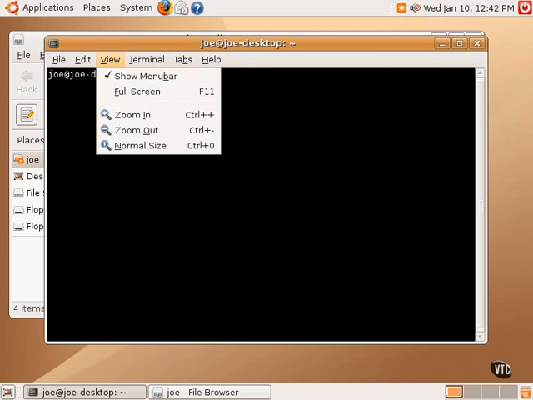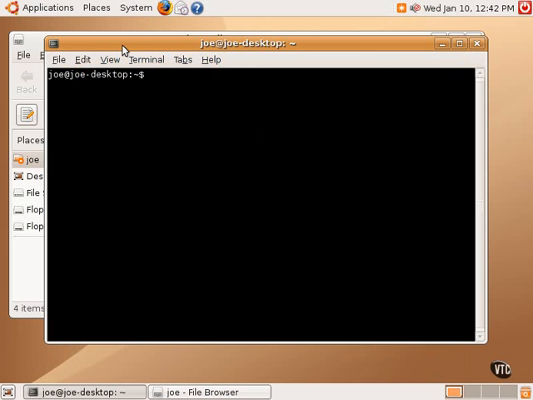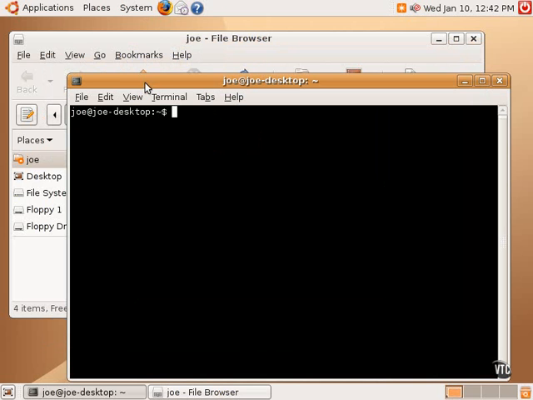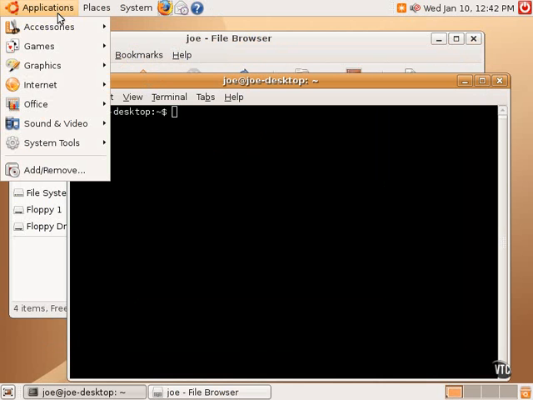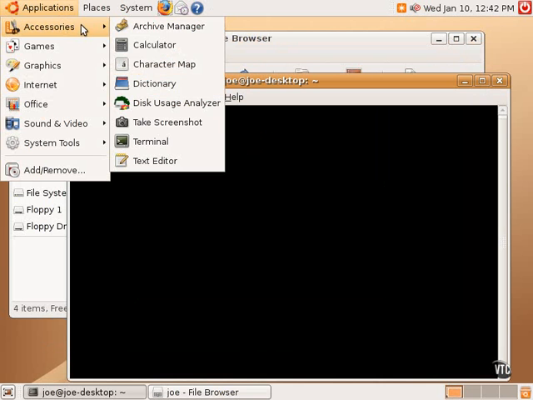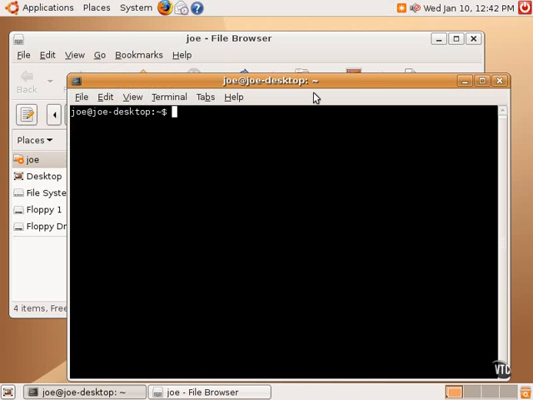Because it can be very handy and frequently used, it is often recommended that folks put a shortcut to the terminal here in their menu bar rather than having to go from Applications to Accessories to Terminal. But that's, of course, up to each individual user. So that is a very brief summary of the terminal application itself, and that's the end of this tutorial.